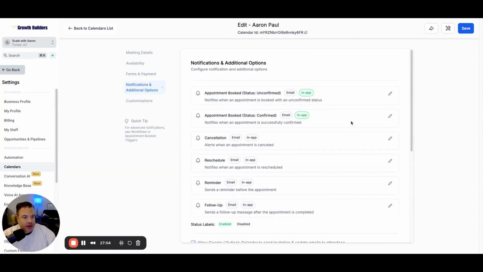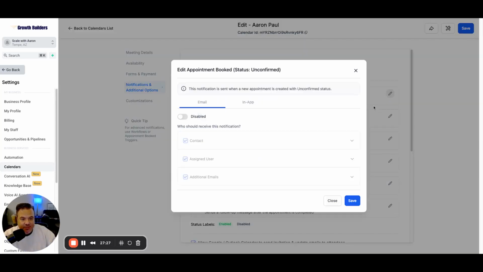All right. Now, this is really, really cool. It used to be that we had to set up an entire workflow in a different part of the system under automations to follow up with everything. But now we can do this right here at the calendar level, which is awesome because we can have very specific emails just for the people that booked on this. So I'm going to hit save. Yes, I do want to enable email, and I do want to enable in-app.